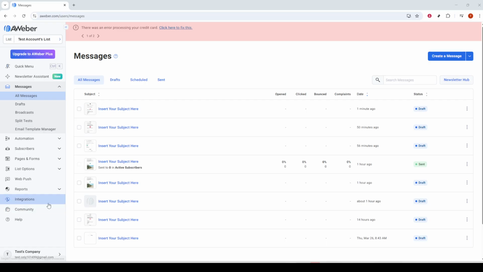First, log into your AWeber account. On the sign-in page, enter your credentials and complete any security checks. Once you're in, you'll land on the dashboard.